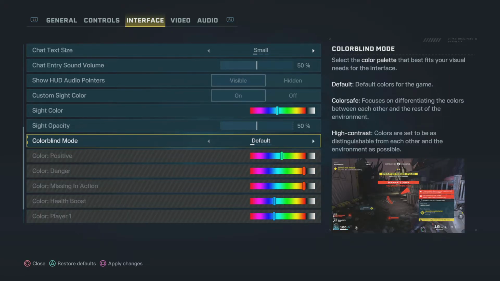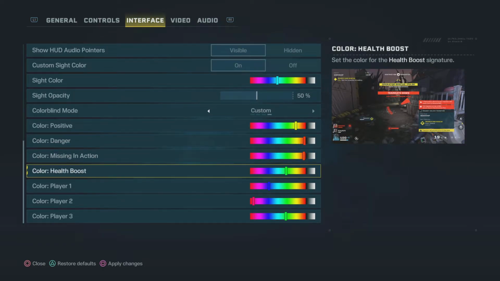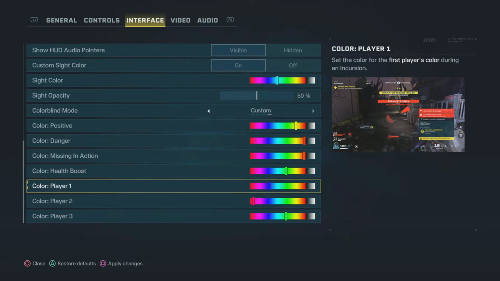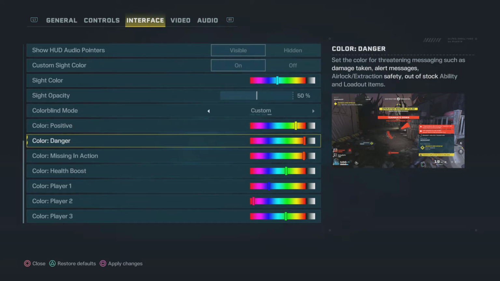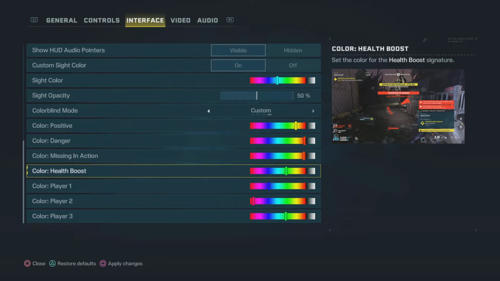There's also a color blind mode. You can put it on default, color safe, or high contrast, which are the ones you'd probably want, or you can go to custom and set your own colors for any part of your HUD. So you have the positive setting, which is mostly for objective completion notifications. Danger is for things like when you're out of stock in building and loadout items, and damage taken alert messages. Alert messages are mostly indicators for footprints or something being alerted, like the visual noise, I guess, on your screen.